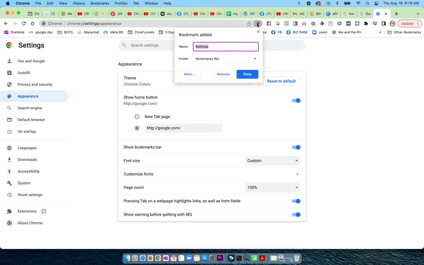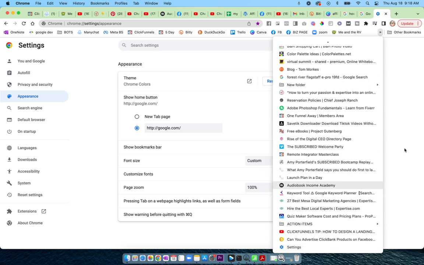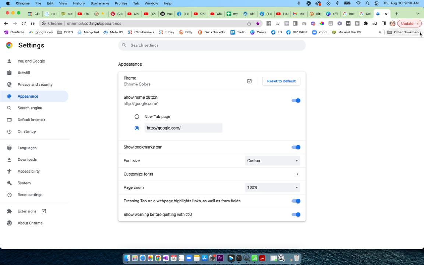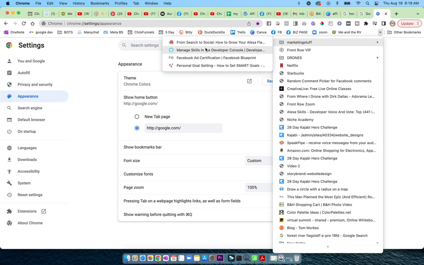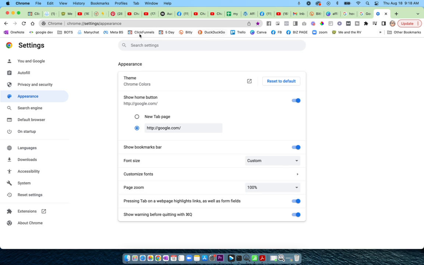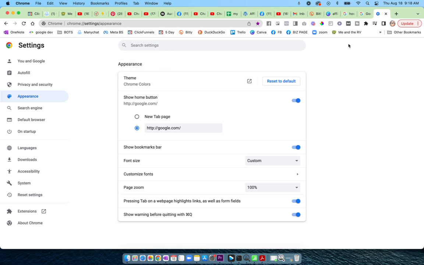And of course, when you want to put something in your bookmarks, you just click done. And then when you look down, it'll be the last one down there. And that's how you can manage your bookmarks bar. And the other bookmarks, that's a folder. See, I have different folders that I have bookmarks in. And you could just put folders up here if you wanted to, right? But there you go. That's how you manage your bookmarks bar.